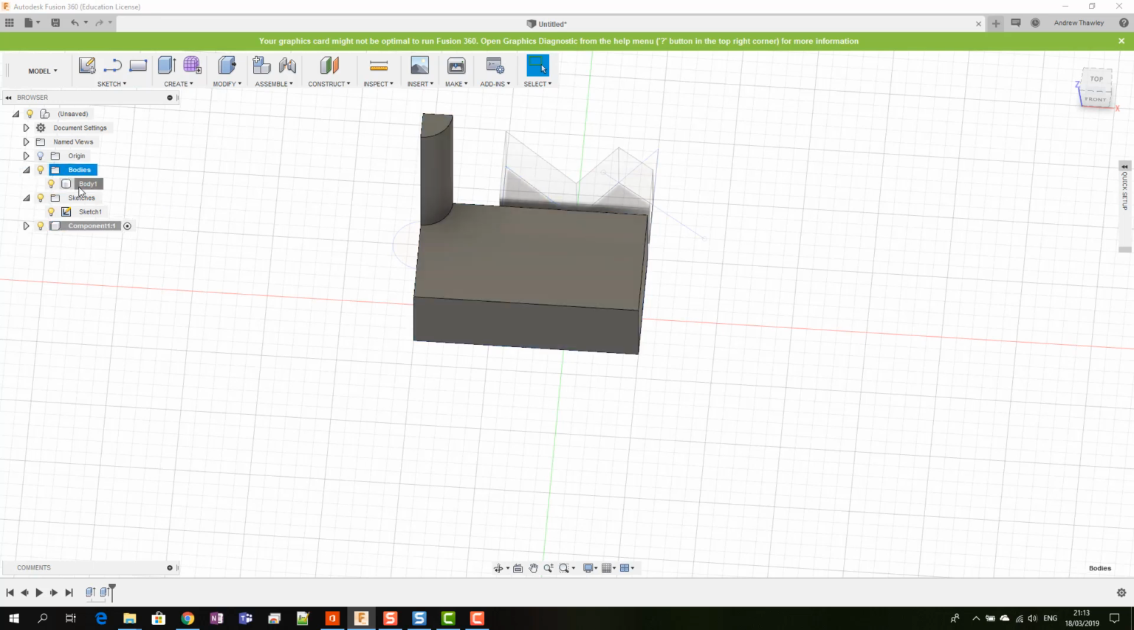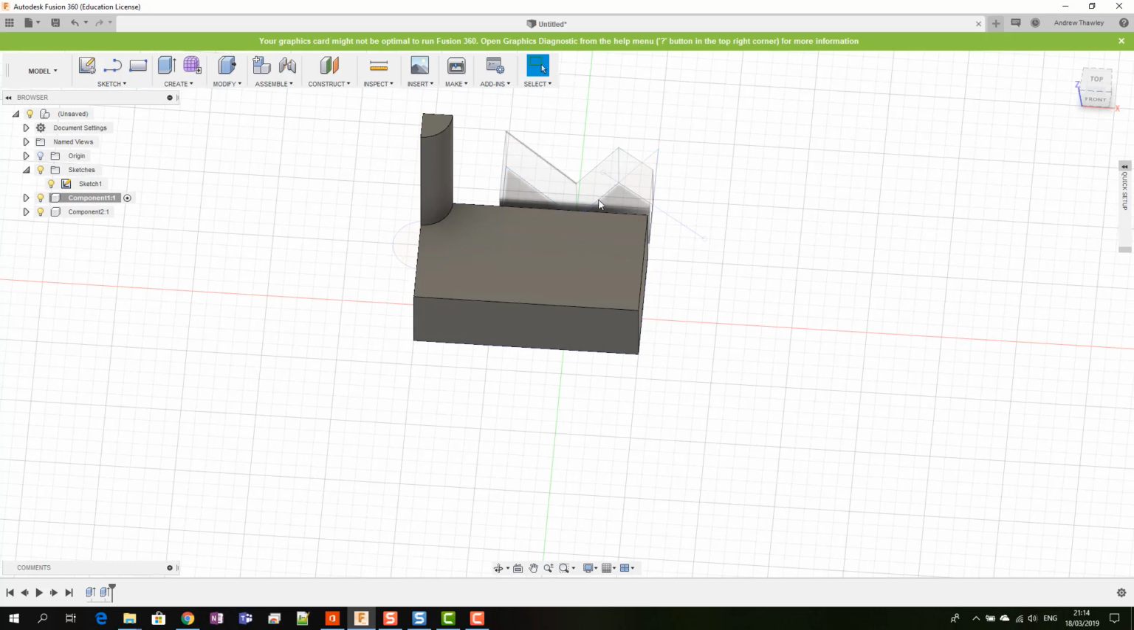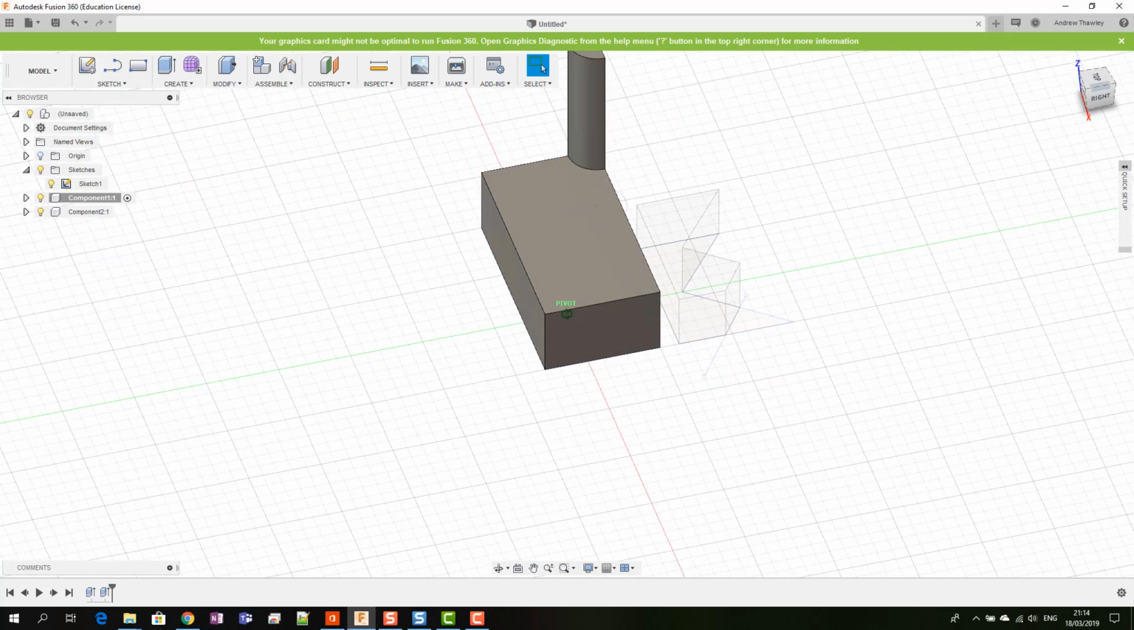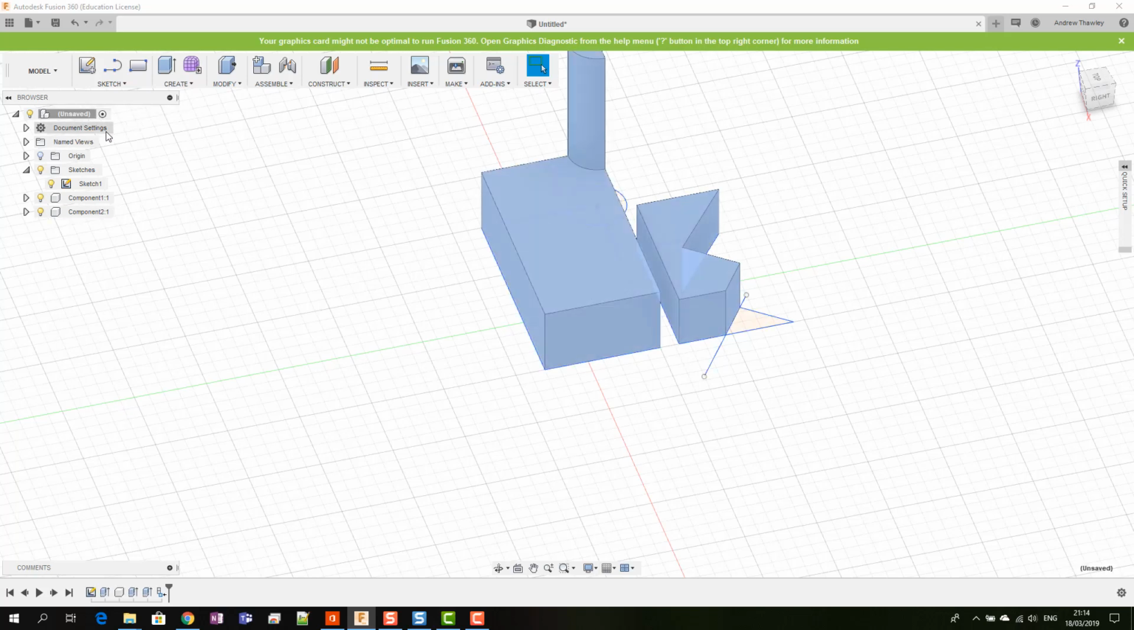Now, we have this other body here that if I want to turn into its own component, I can go create, new component. If I do an empty component, or if I want to do from bodies, I can select one of those bodies that exists and turn it into a new design. At the moment, this component's not actually active. That's why it's a bit see-through. If I want to activate it, click on the little dot there, and that is now visible. If I want to see the whole thing, go back to the main part of the menu, and we can see that whole component.